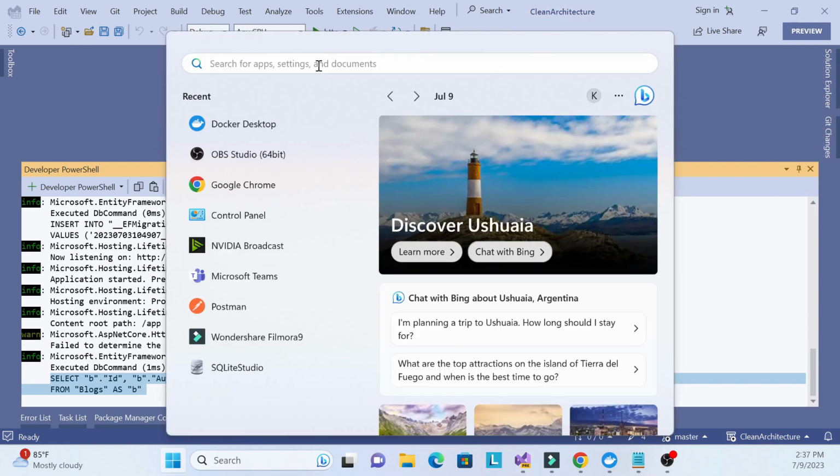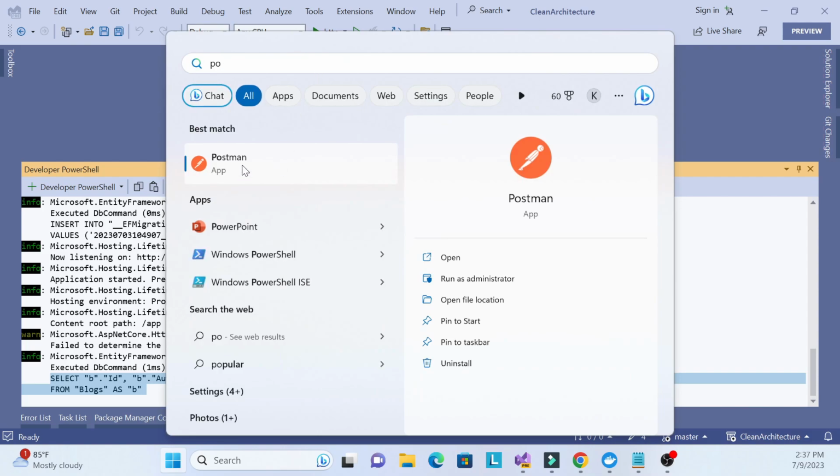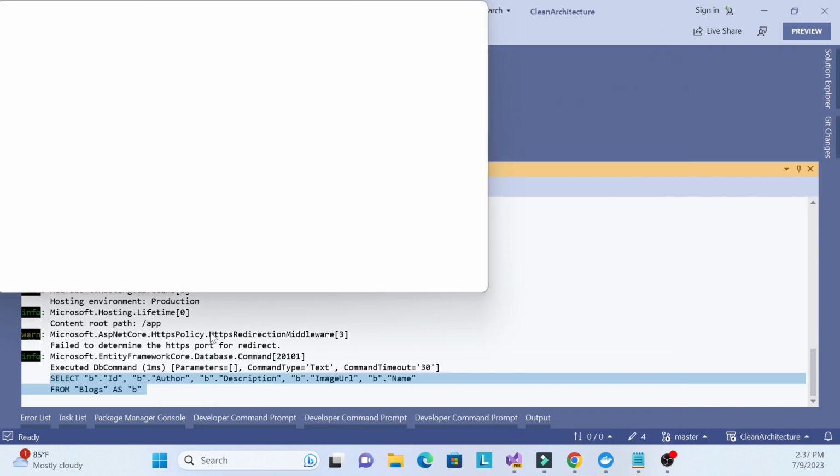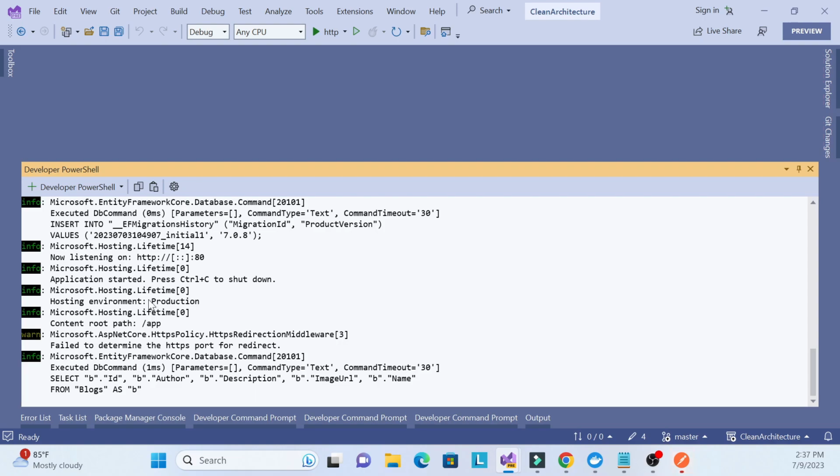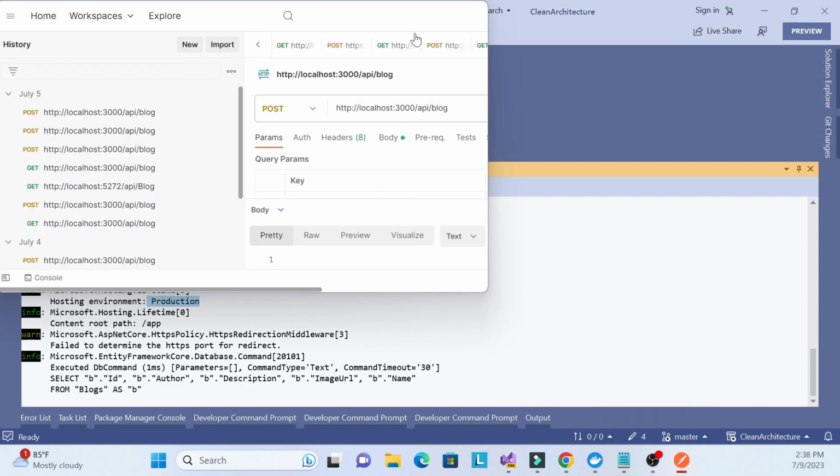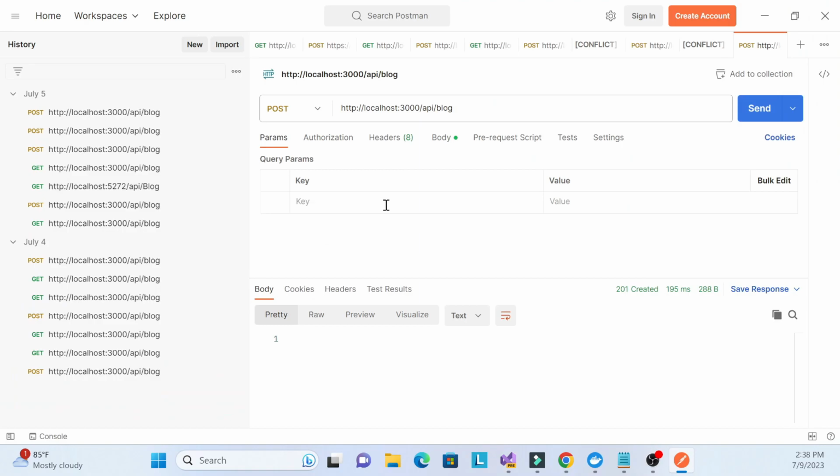Okay, and if I want to post some data, definitely I need to open Postman. Also one more thing: see, it is running in production, so that you can also change to development via a brand new feature. We will learn that also, no issue. We'll see it in the next few seconds.